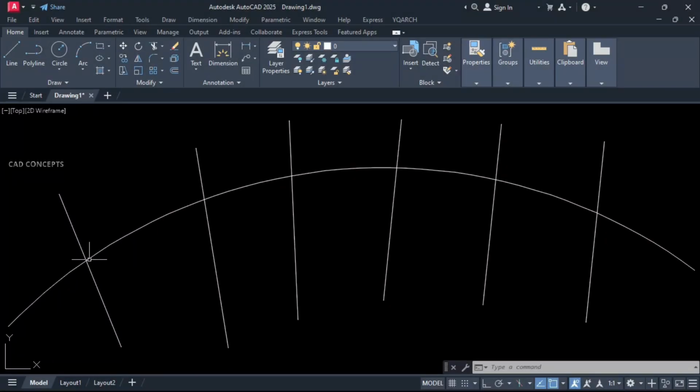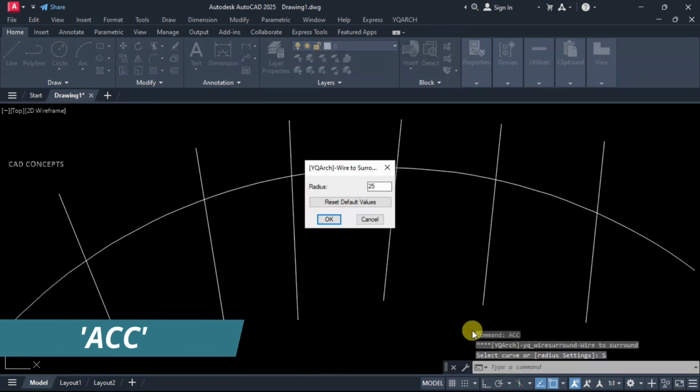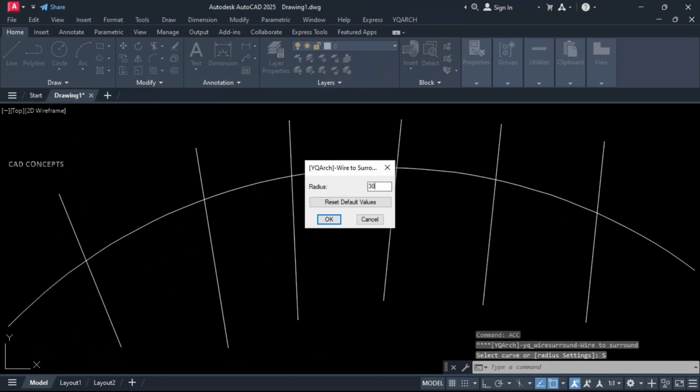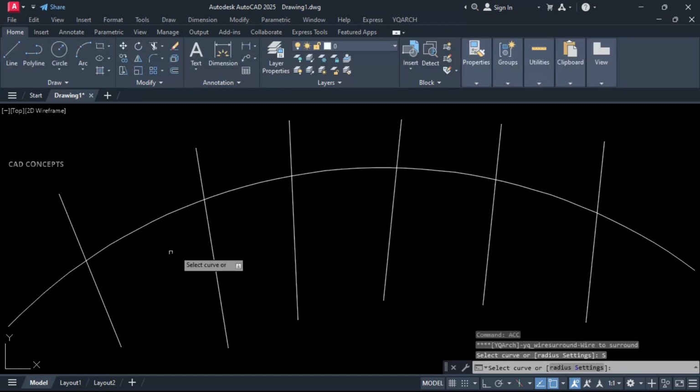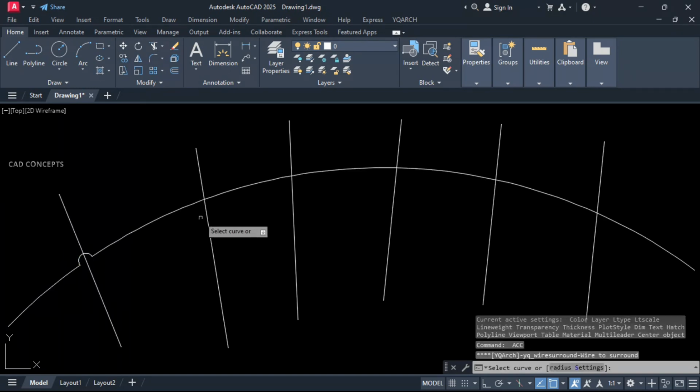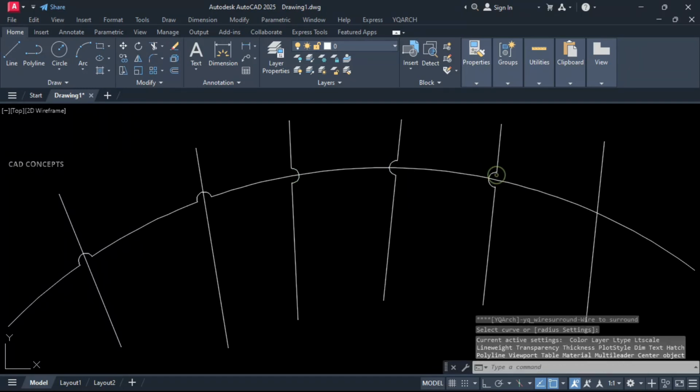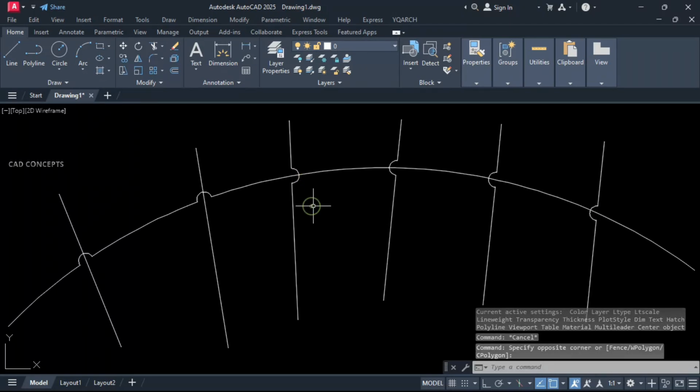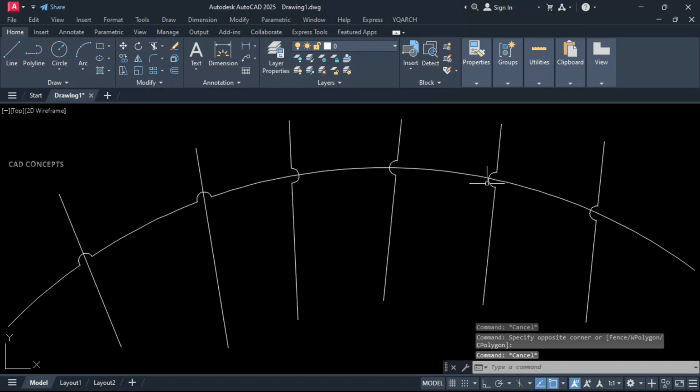Number 2, wire surround. See, we have multiple intersections, and I want to provide a surrounding area wherever we have intersections. Type double C command, radius setting, let this be 30 units, your radius, and click over the intersection here. Now you see here, you are getting a surrounding area at that intersection point, and same here also, and here also. So simply you can provide wire surround over the intersection points in just one time.